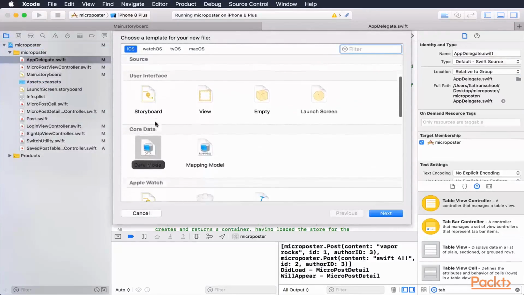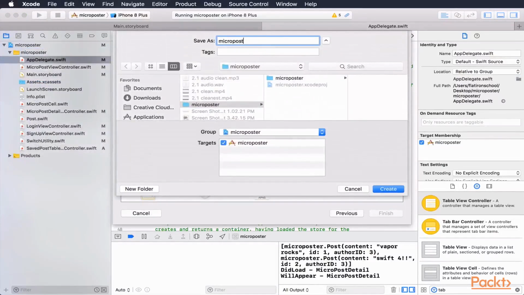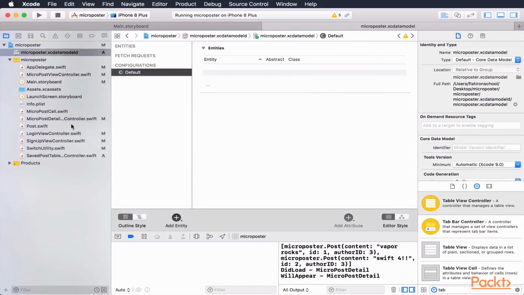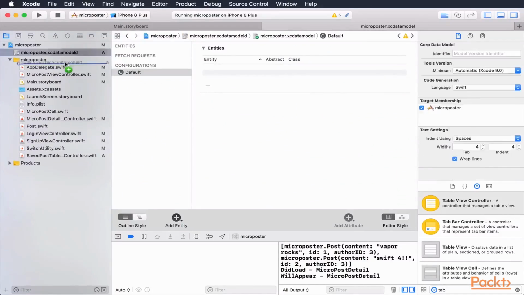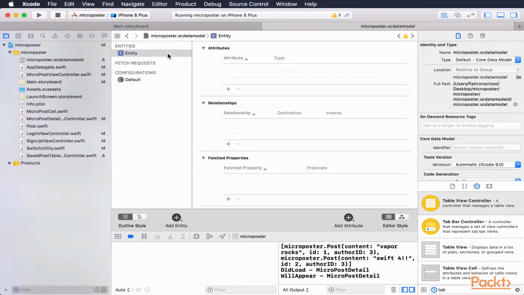Now what we are going to do is create a new data model. So we're going to go to new file, and we're going to click data model. And so we're going to call this the micro poster data model. Excellent. Now, one of the things I want you to pay attention to here is that we have this concept of an entity. Let's actually just make one.